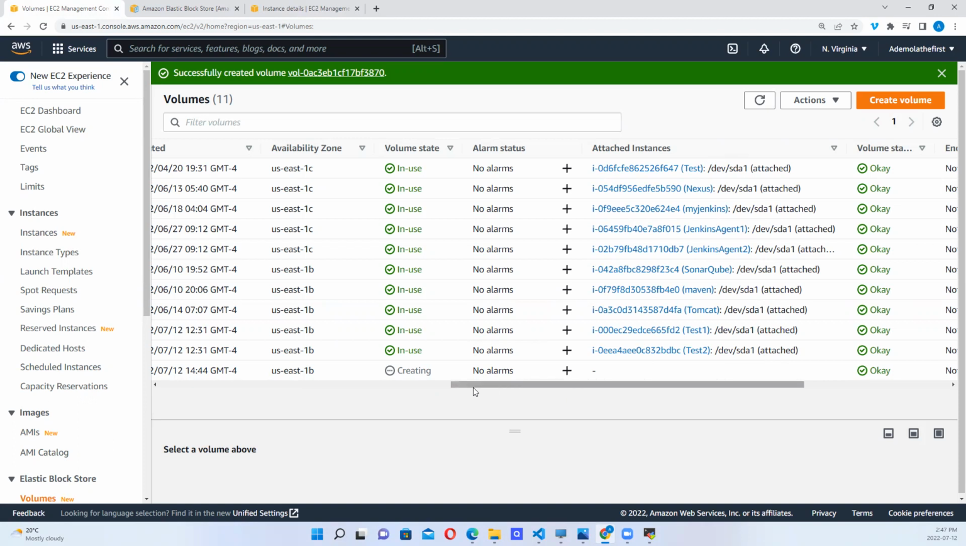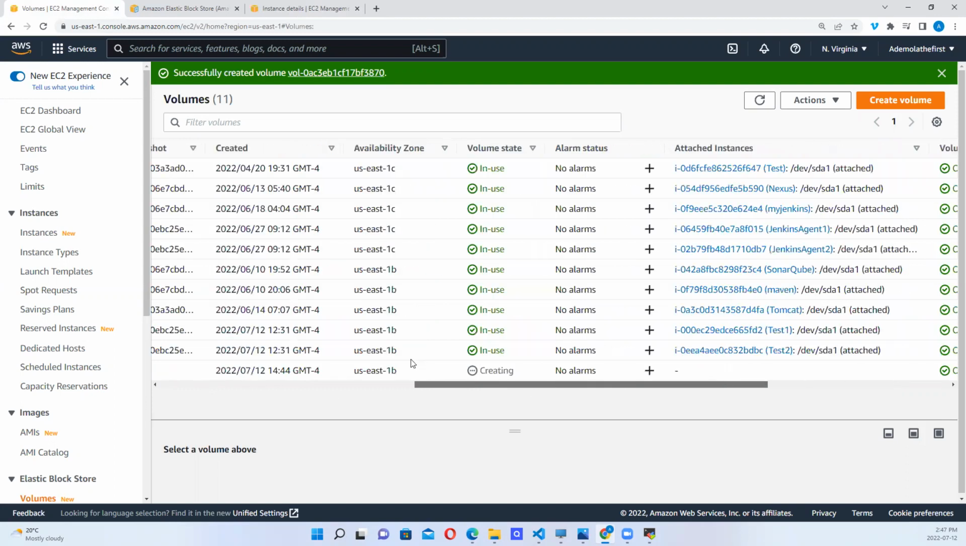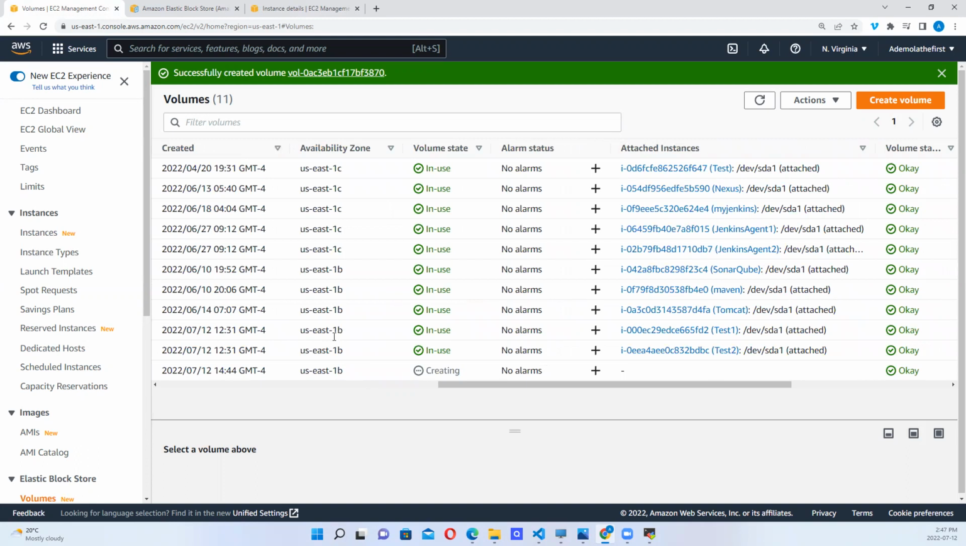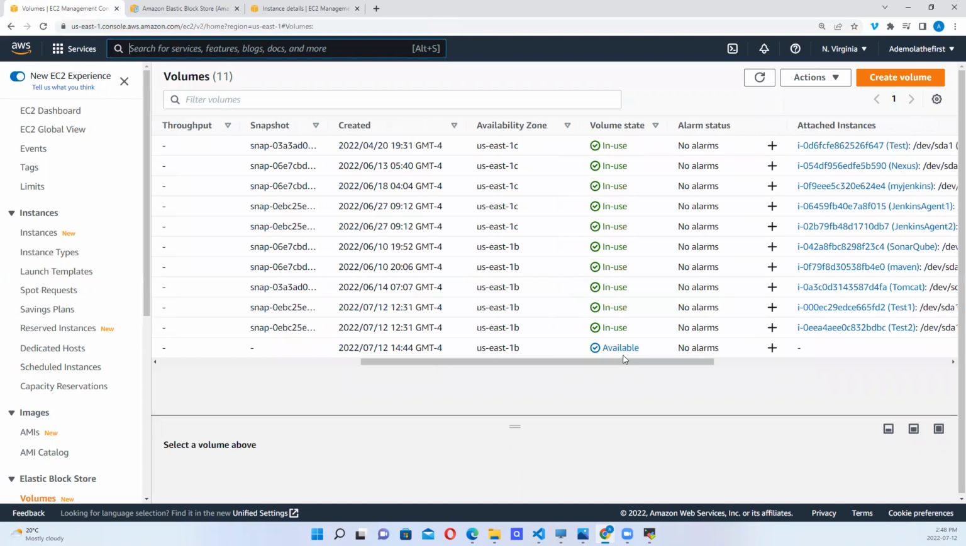You can see I want to use it for test one, right? And test one is in US-East-1B, and the one I created is also here. So it says okay, but let me just refresh just to be sure it's fully created, and let's see what we have there. Okay, so this is the one. You can see it is available, right? Right now, that is available.